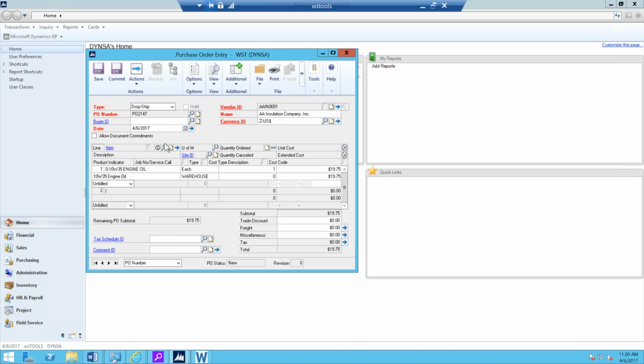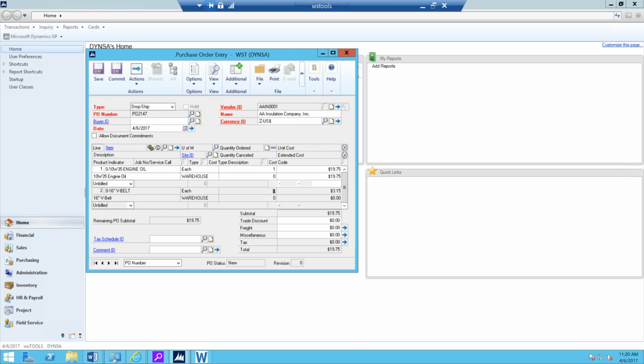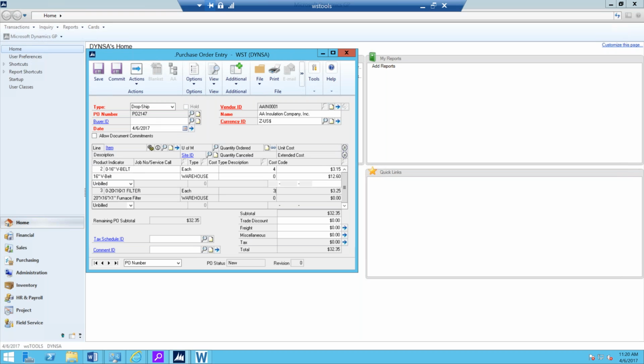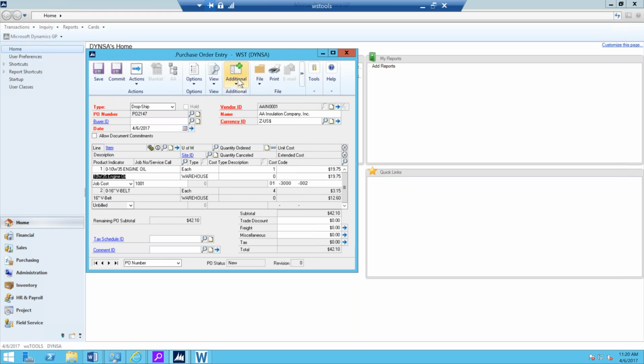So I'll just go ahead and leave that on build so we can go through this process a little bit faster. I'll grab a belt, same type of thing. We'll get 4 of those belts. Okay, and let's just enter one more here. All right, let's grab a filter. Okay, and so just a very similar process. What I'll do now is go back up and enter that job number, select one of my cost codes, and how that correlates. Okay, go up, roll down, exceeds.